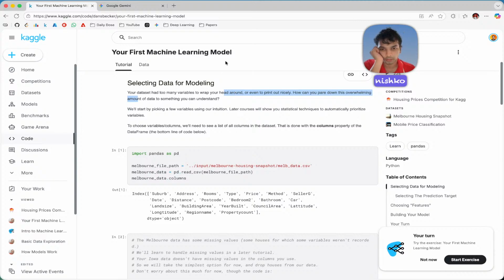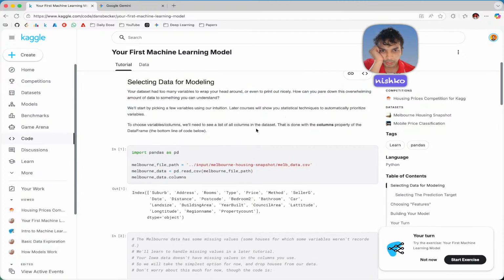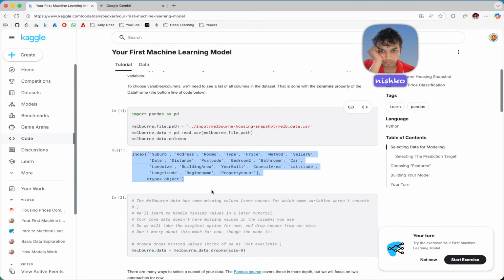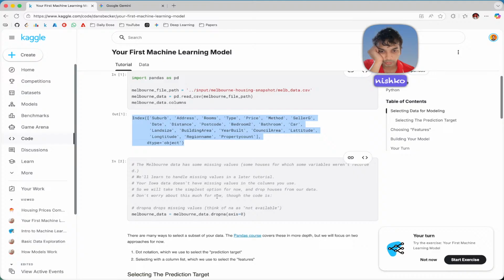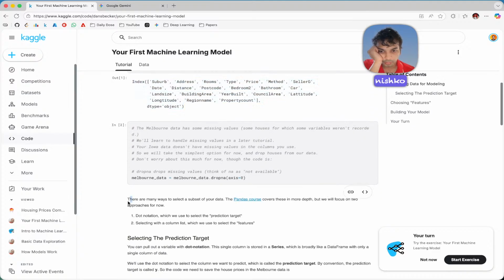So basically we started looking at the columns in the data frame. We define a data frame, and then we read the file and print the columns. By this we got all the columns, right? We got all the columns, and then we dropped. There are so many ways to subset.